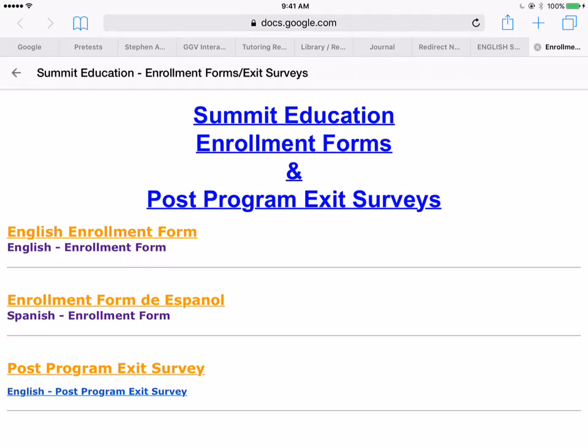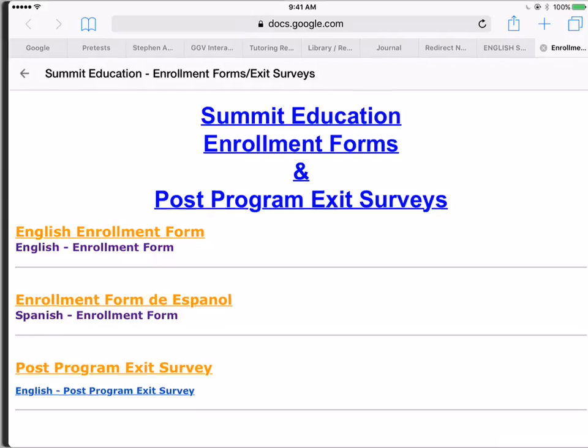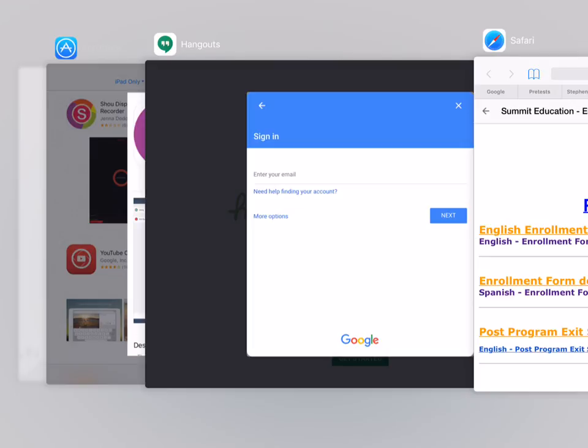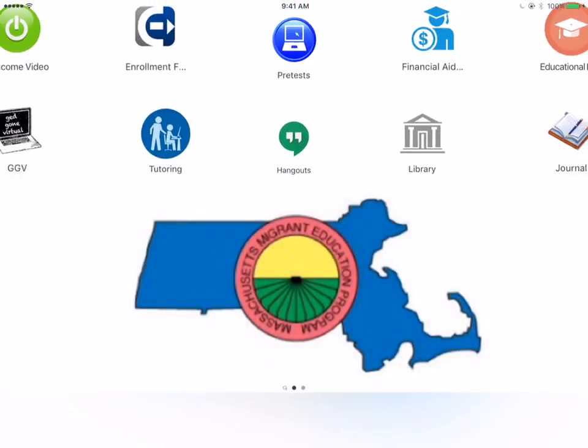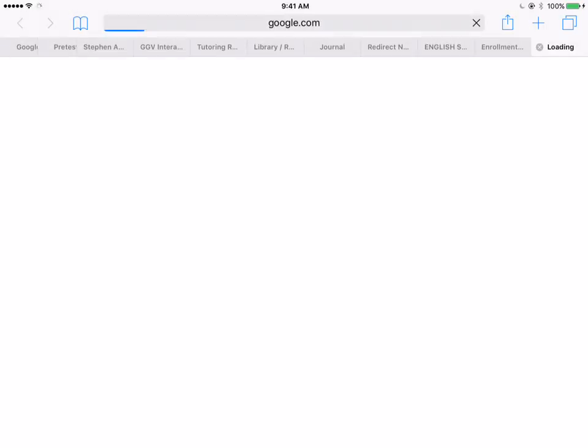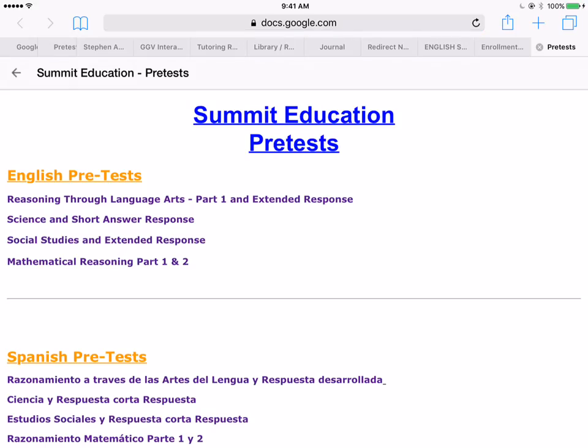We also have a post survey, an exit survey, right here. And then these are the pretests. So after the enrollment comes the pretest. I'm working on getting the post test on this right now, but right now it's just the pretest, English and Spanish.